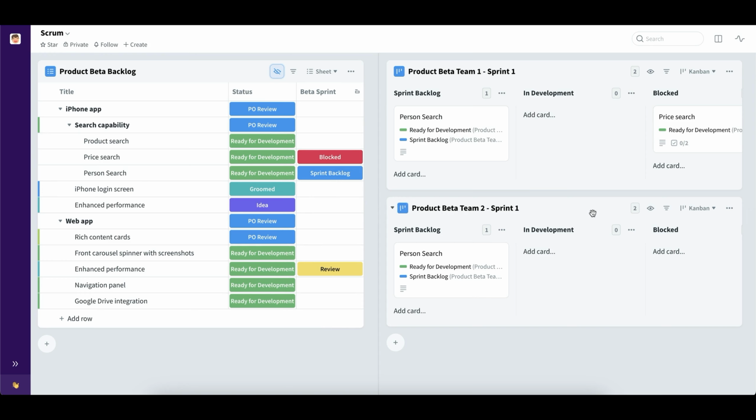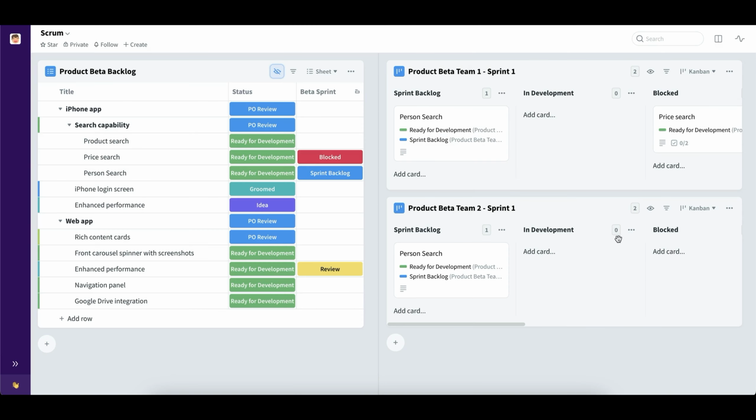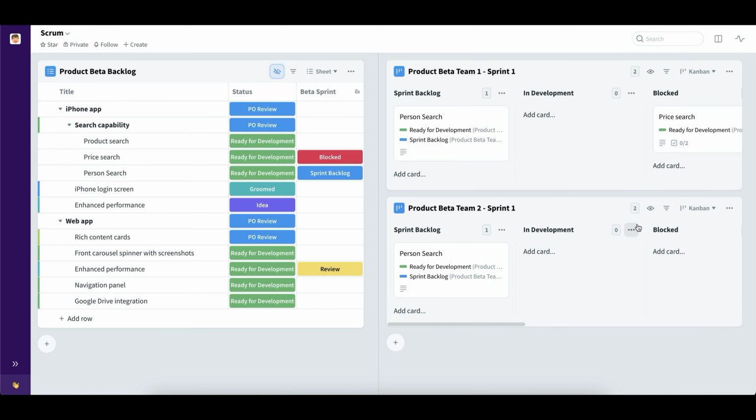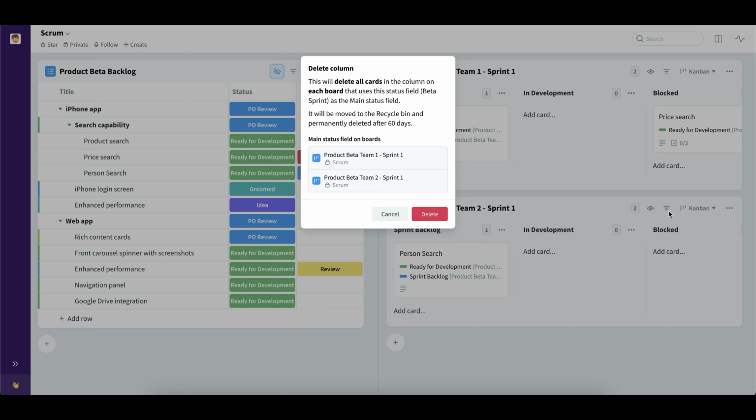Now, if you're planning to make changes to the main status, for example, updating one of the status names, you will get a message informing that this change will apply not just to this, but all other boards where the main status is connected. Same goes if we would like to rearrange. Same message. Or if we would like to delete one of the columns, a message will inform you that this deletion will also apply to all other boards and delete all the cards in these columns and these stages.